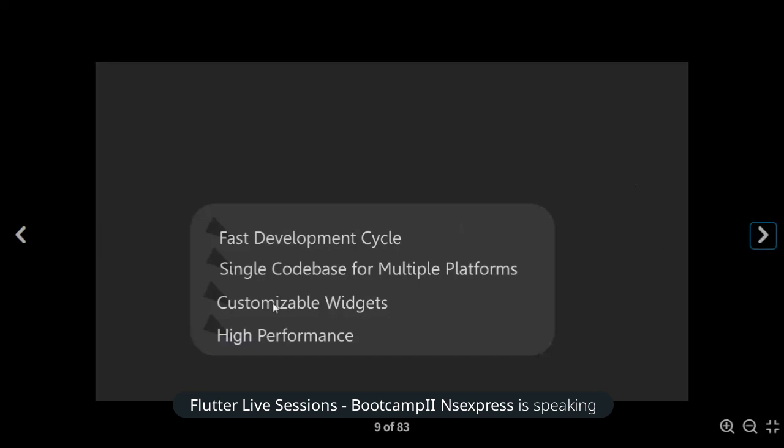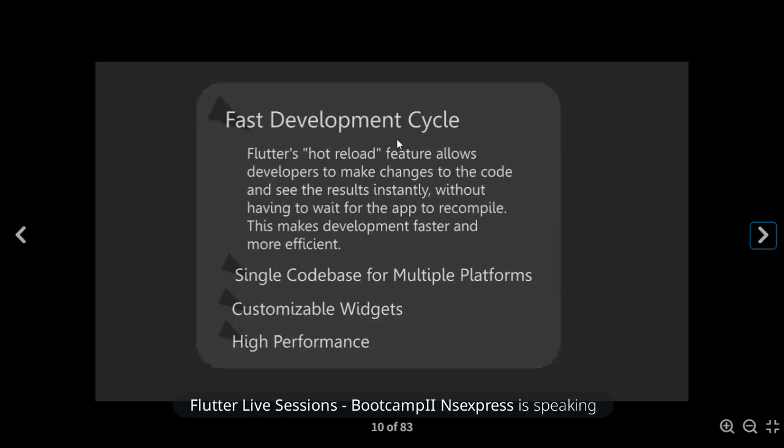So that is why it is being called production app, because you need to be very careful before you release it to the audience. So customizable widget and high performance. So we have fast development cycle that we are trying to explain each one, a brief explanation. Flutter's auto reload feature allows developers to make changes to the code and see the result instantly without having to wait for the app to recompile. This makes development faster and more efficient.